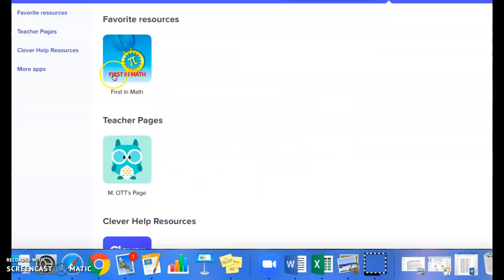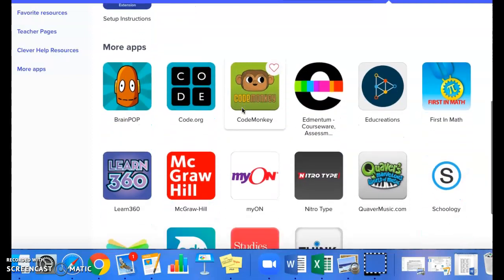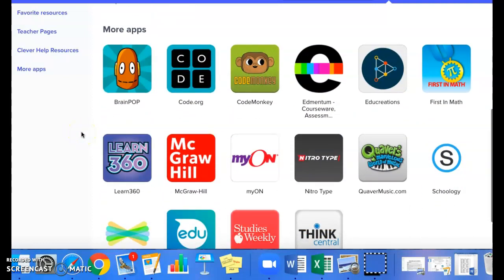Now that we are logged in, you can clearly see that there's some favorite resources up the top, as well as Miss Ott's teacher page. If you scroll down, then you have access to even more applications. Ones that you will be using in the future weeks include BrainPOP, Edmentum, First in Math, and McGraw-Hill.